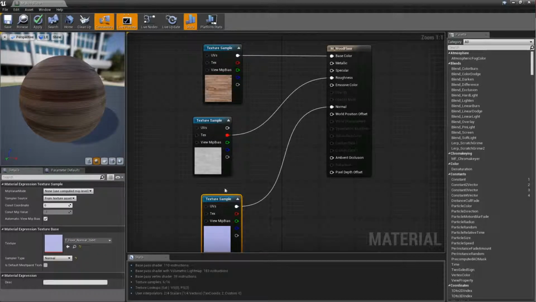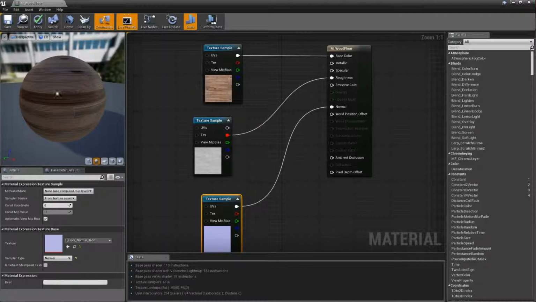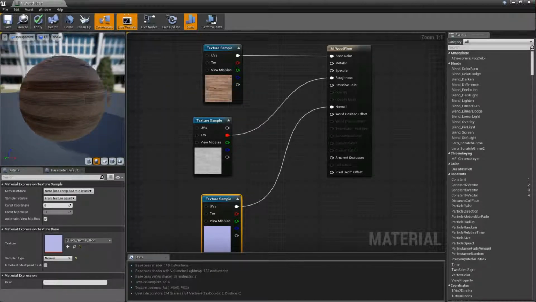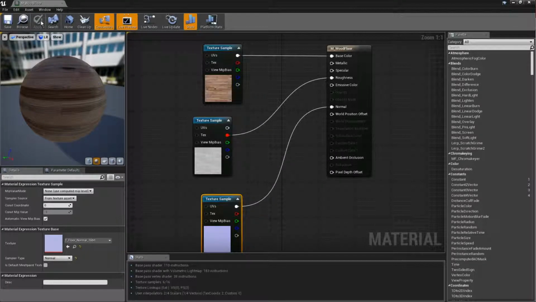Now this is a very simple, very basic material for our floor that includes our base color, as well as roughness and a normal map. So we'll go ahead and apply and save this. Now when you apply, you're compiling the material. Just bear in mind that if you hit save instead of hitting apply, it compiles and saves the material. So you can save a step.